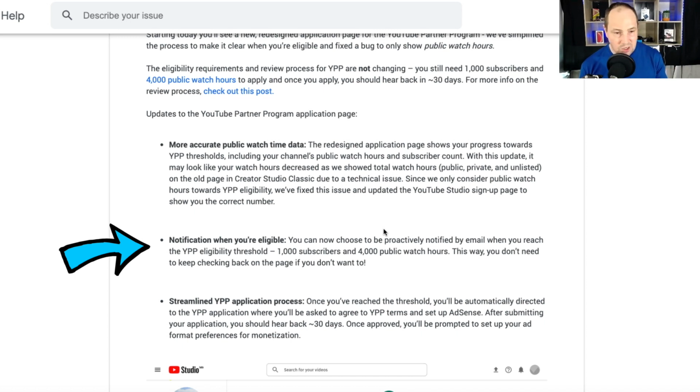This way, you don't need to keep checking back on the page if you don't want to. And I'm sure you will. A lot of people do. They keep checking. They want to see how they're going.